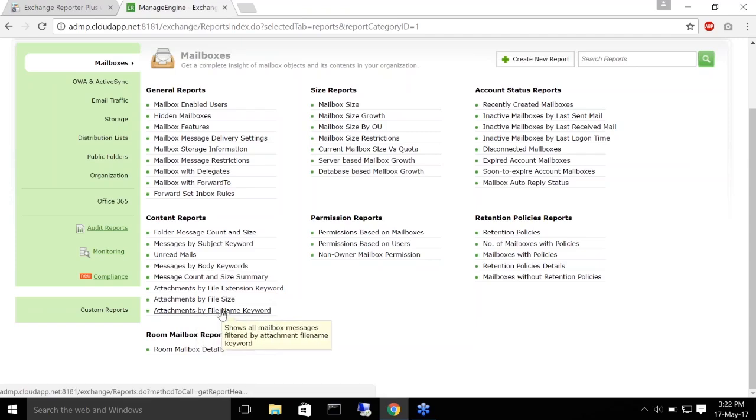It's called the attachment by file name keyword report. If you know the file name of the malicious file, you can use this report. With this report, you can isolate such files and necessary action can be taken. Any threat to your Exchange infrastructure that comes through emails can be identified and avoided with the help of this particular report of Exchange Reporter Plus.